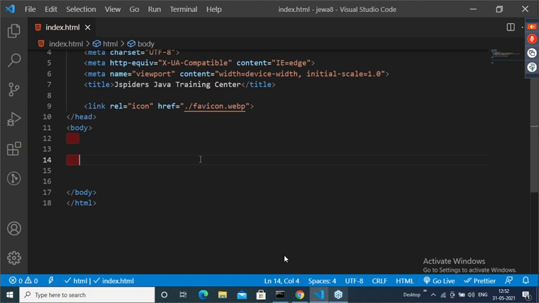Concentrate, guys. So CSS means what? It is a cascading style sheet which is used to apply designs to the web page, designs to the HTML, right? So now the current version is what? CSS 3. The current version of CSS is CSS 3.